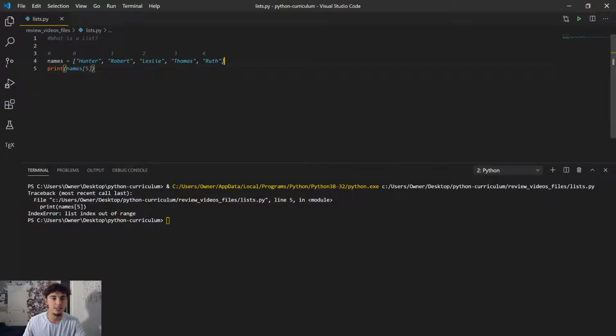Now what that means is essentially in this list we have a range. Our range starts at 0 and our range ends at 4. And if we try to access anything outside of that range, so if we try -1, or actually -1 will work, but if we try something like 5, 6, 7, that's out of our range and we're not able to access it. So we will get this index error, list out of range.